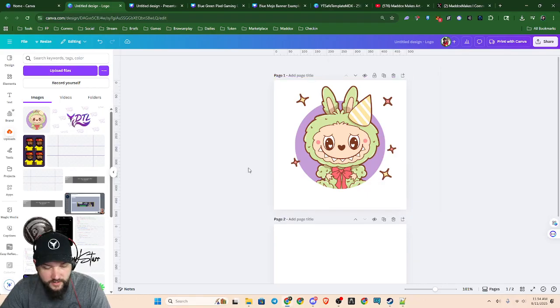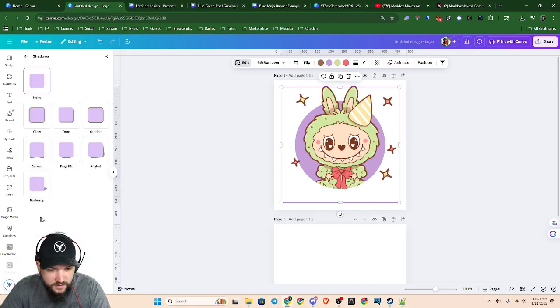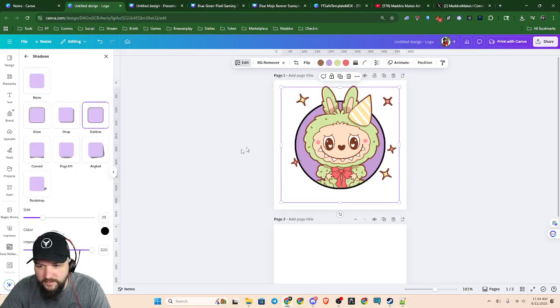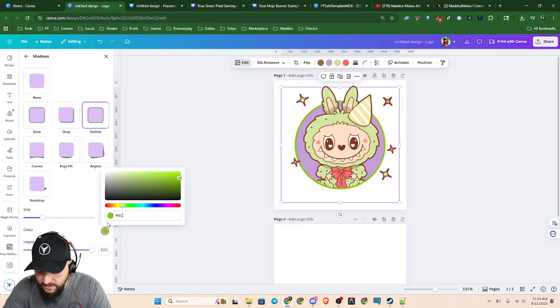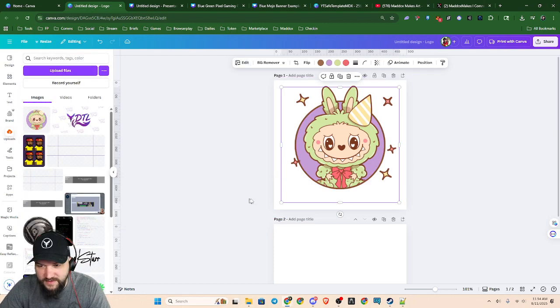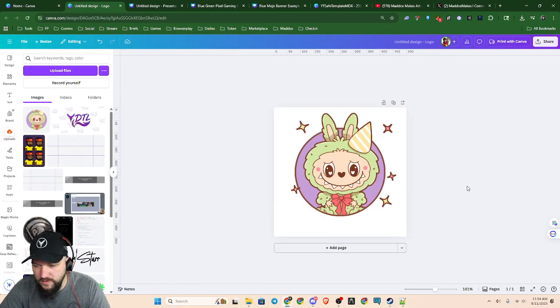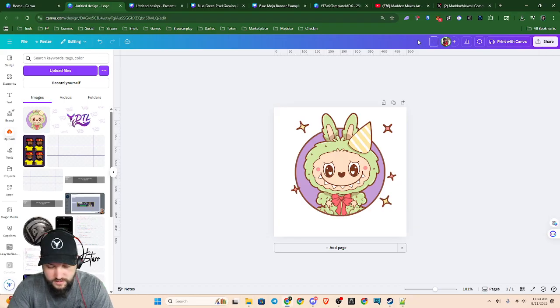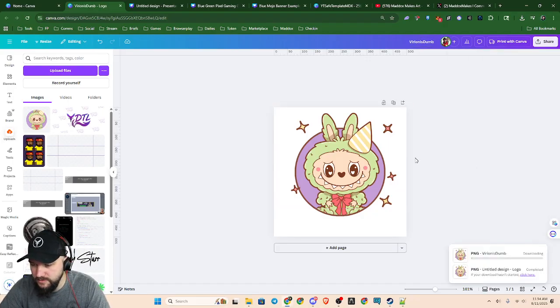He's matching the other one. Looks good. I'm going to go to the layers. That actually looks really good, with the top half coming out while the bottom half is sinking in. And I'm going to match this to that. Does anybody remember the color code? 8C, 4C, 3B. There you go. Share, download, transparent background, download.